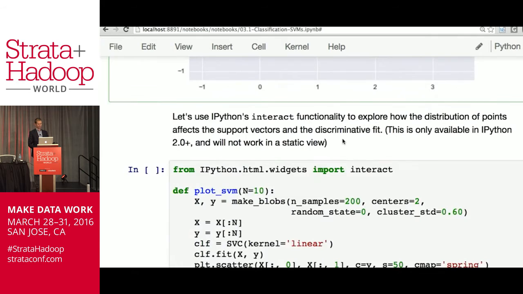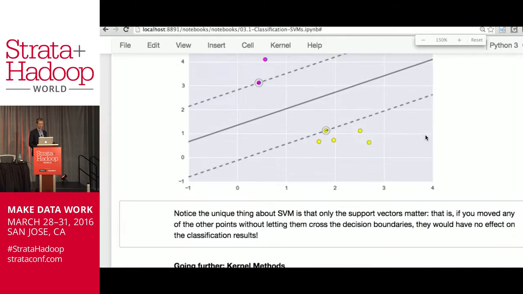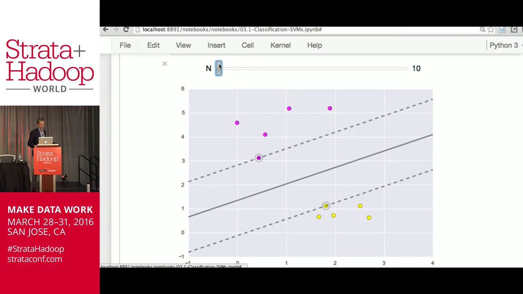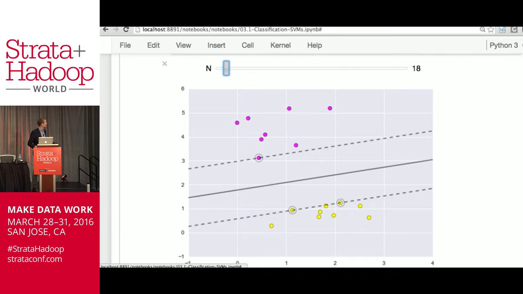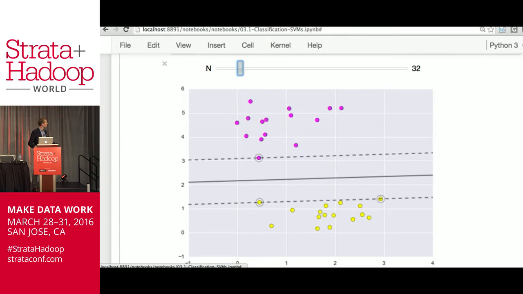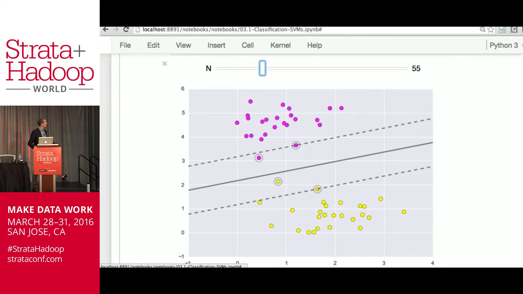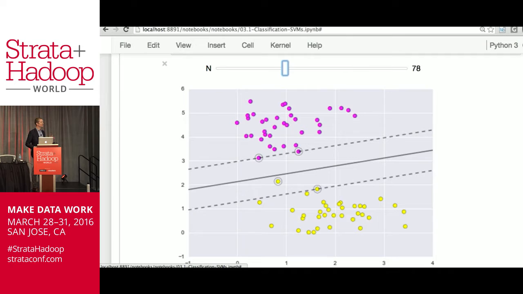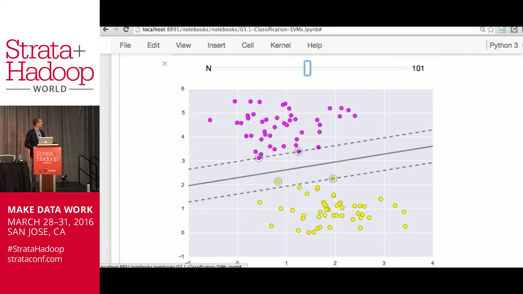So if you haven't seen this, IPython has this nice interact functionality that lets you do things a little interactively. Just to give an intuition for how these support vectors change the fit as you add more points, you can see that as you add points on the outside, it doesn't affect things, but as soon as you get a new point somewhere within the margin, it'll change that margin, and it'll change the model. So this is one of the things that's really powerful about support vector machines, is it's not overly sensitive to extreme points, unless those extreme points happen to go across the margin.